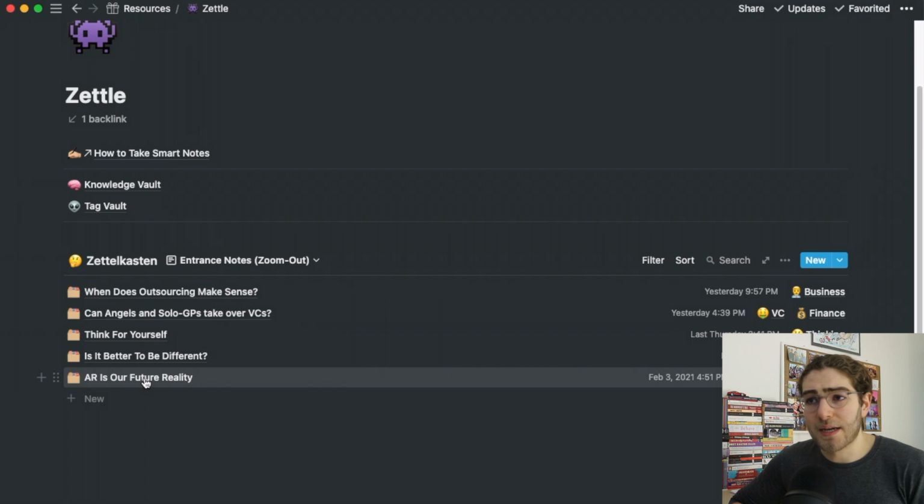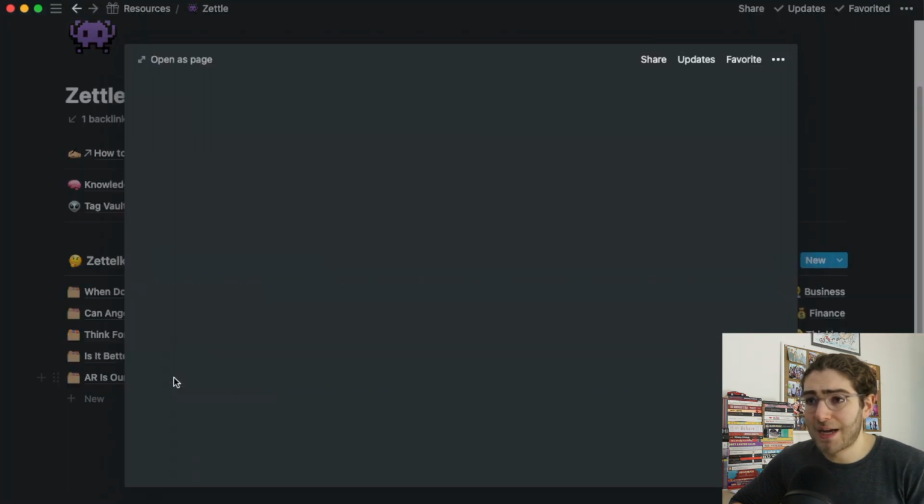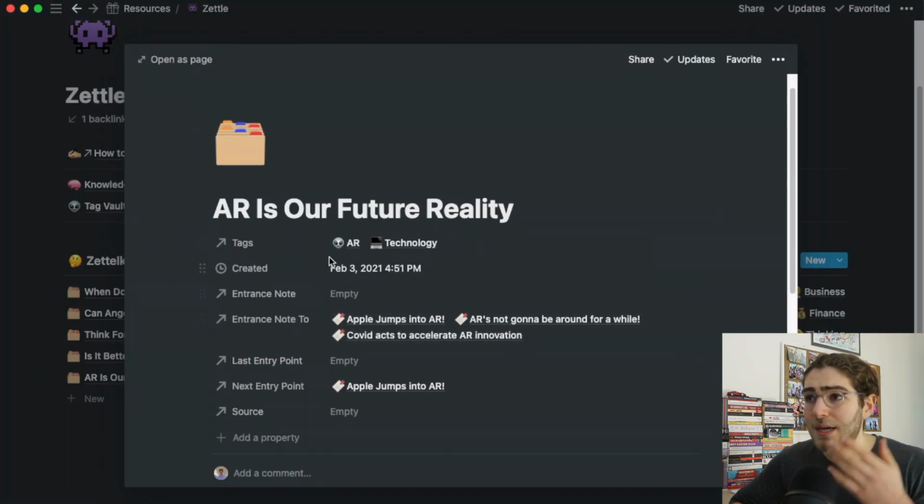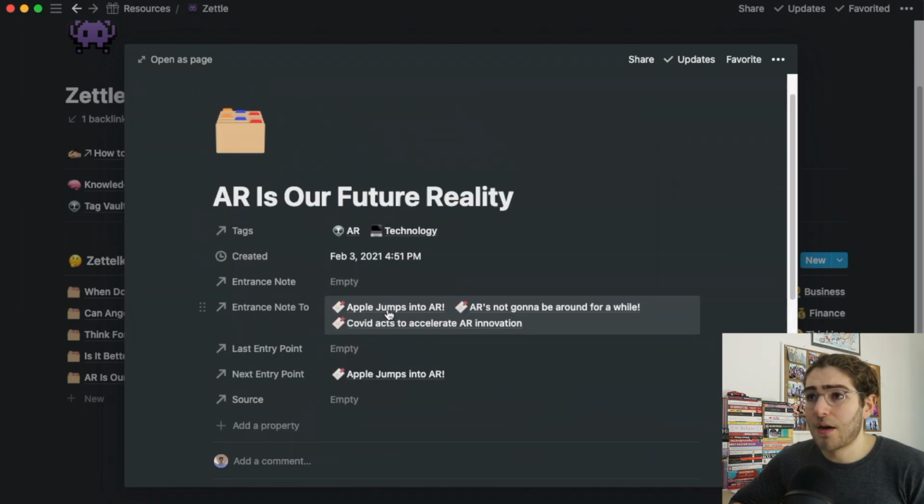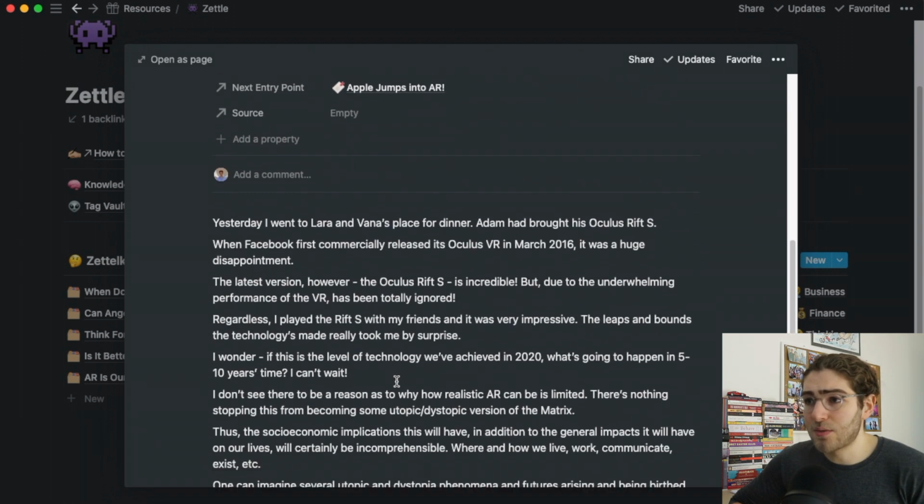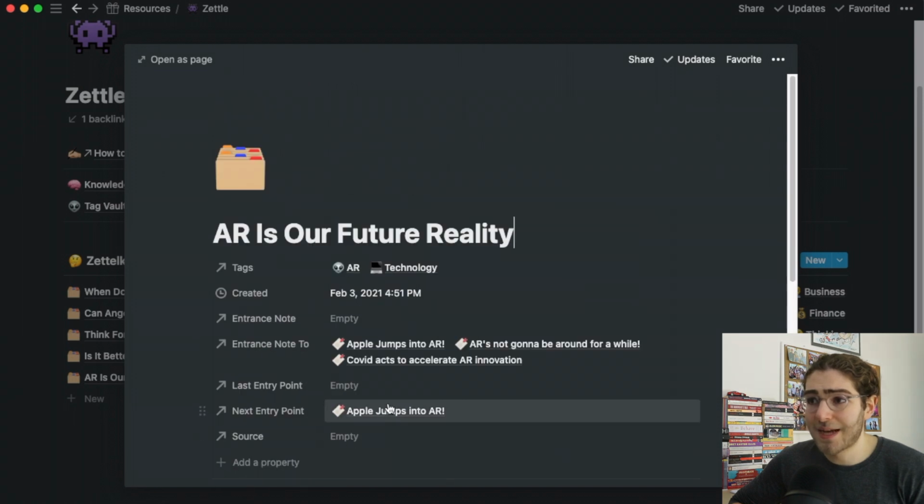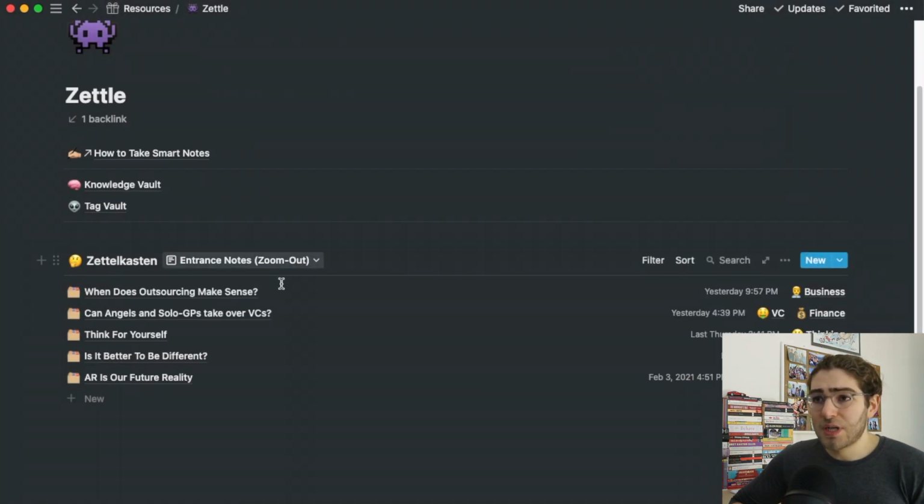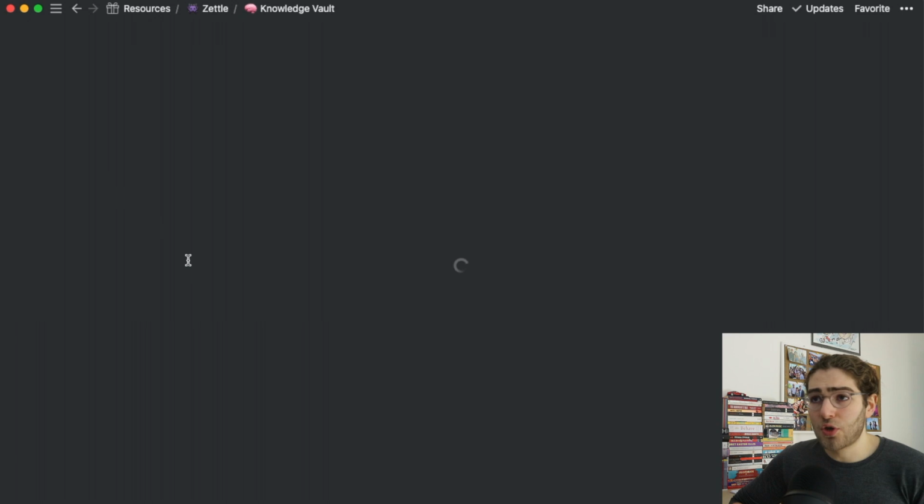To take an example, AR is our future reality. I can click on that and see this is the first note. The tags are AR and technology. It was created on the 3rd of February, and it's the entrance note to lots of other notes. I can see what I've written about, and I can see the next note here as well. That's really useful. Then I've also got this thing called the Knowledge Vault.